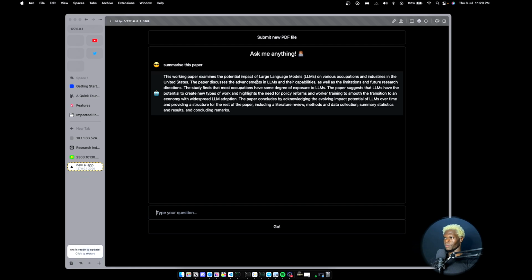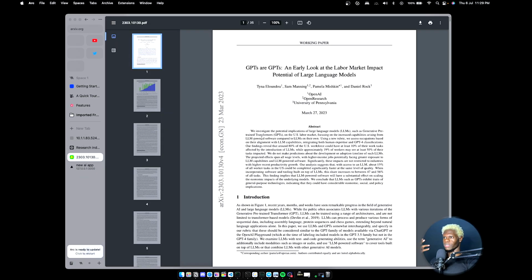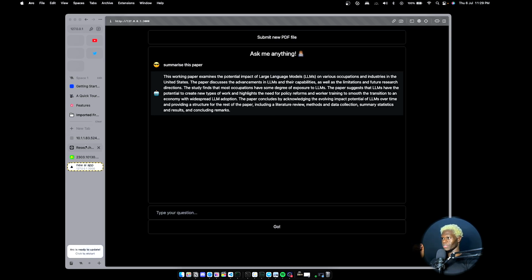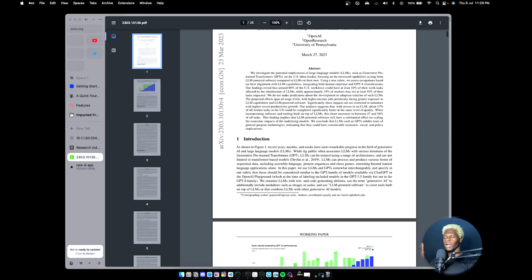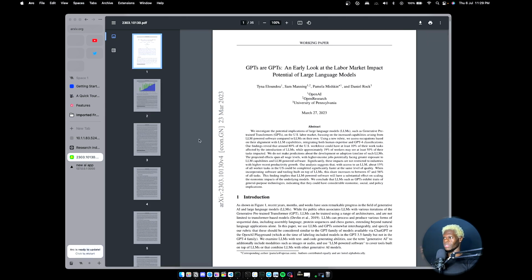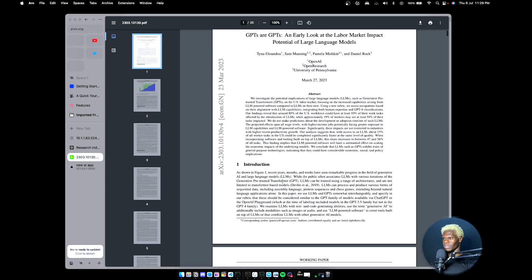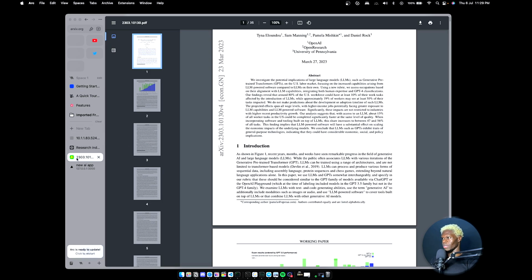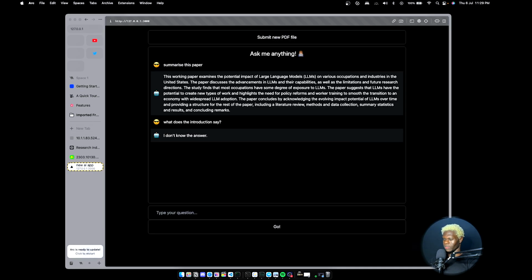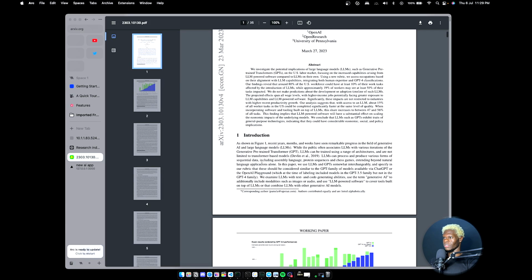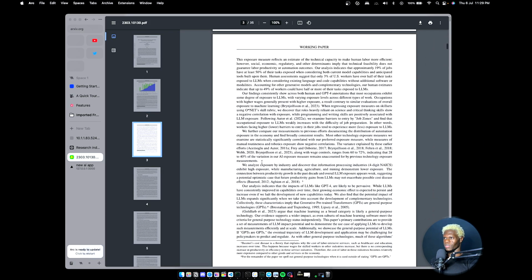So we can just ask it about the summary: this working paper examines the potential impact of LLMs. This is a summary of this paper, and it's a rather short summary of this lengthy material. However, it is fairly accurate, and we can ask it more interesting things like, what does the introduction say? Let's see. And it says I don't know the answer. Of course, it's hallucinating. Let's see what could be a more interesting question to ask.